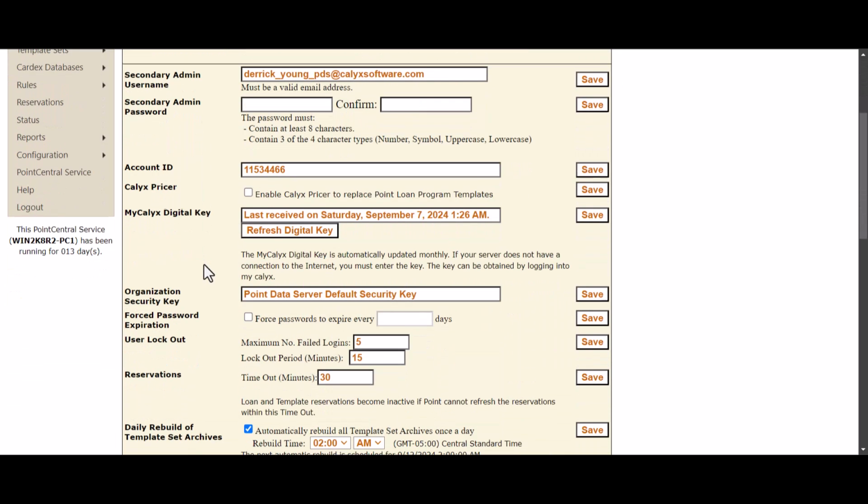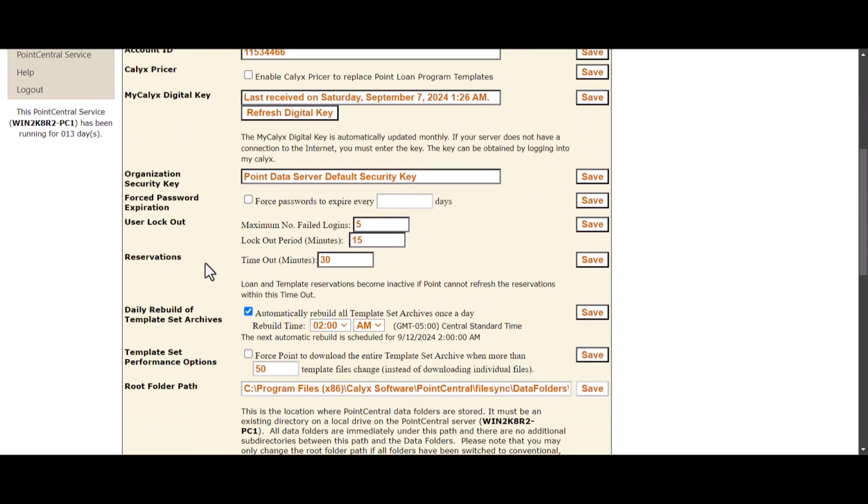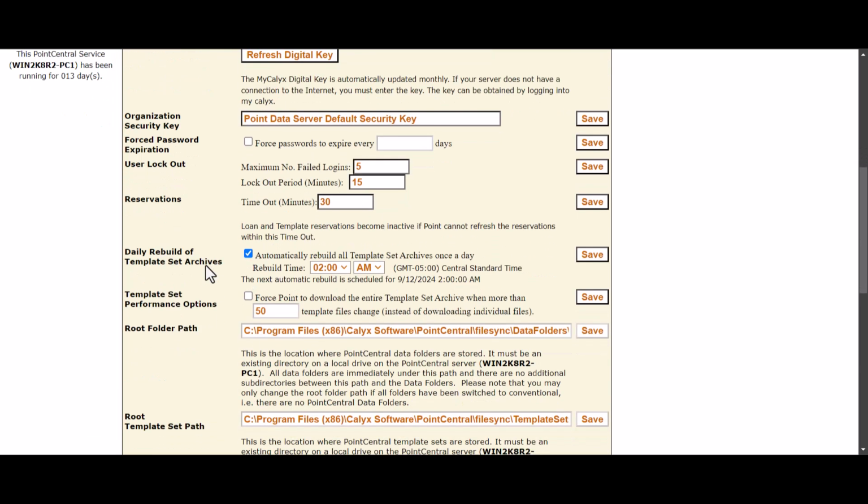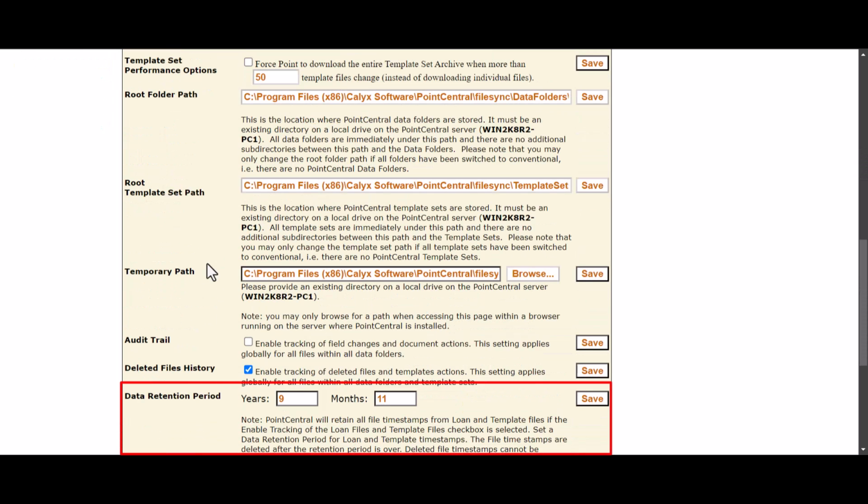If we scroll down, you'll find the data retention period. Here you're able to type in the number of years and months that you want PointCentral to hold on to that data. And of course, after you make any additions or changes to this section, be sure that you hit save on the very far right hand side of that option.